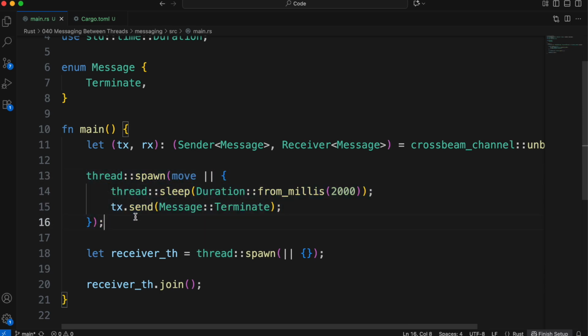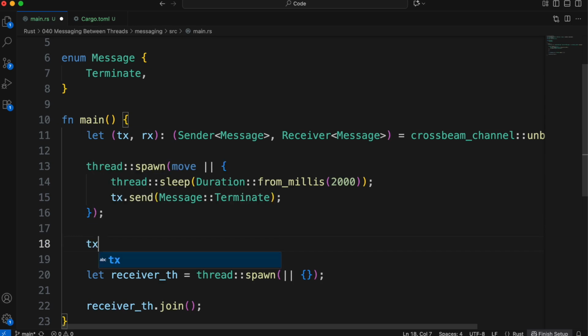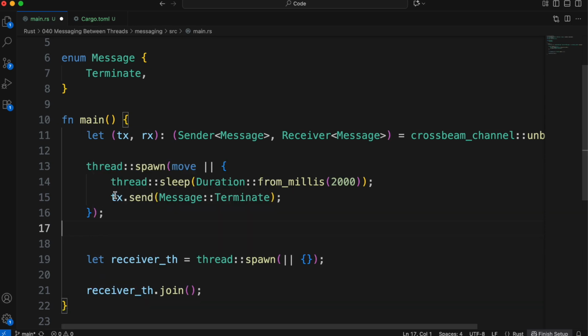In other words, the ownership, at least as I understand it, will transfer to the thread somehow rather than remaining here. So tx will become invalid if we can't, for example, do something with it down here now, because it's going to get moved into this thread. Let's check that compiles. So that does compile.